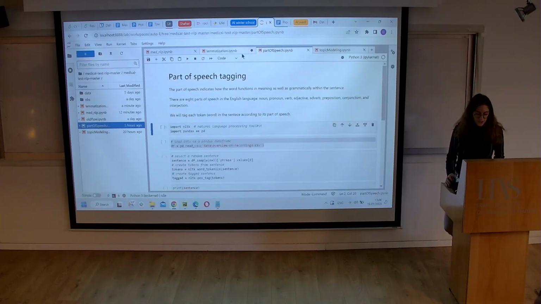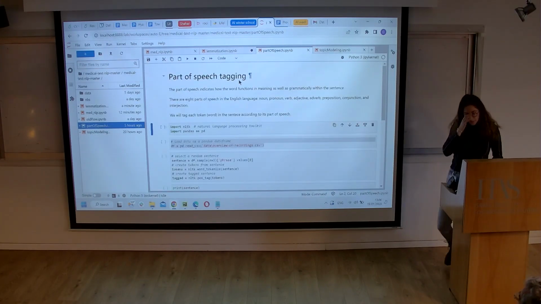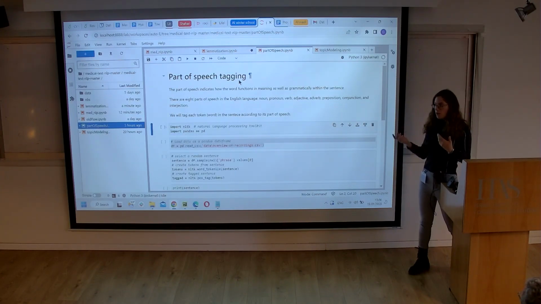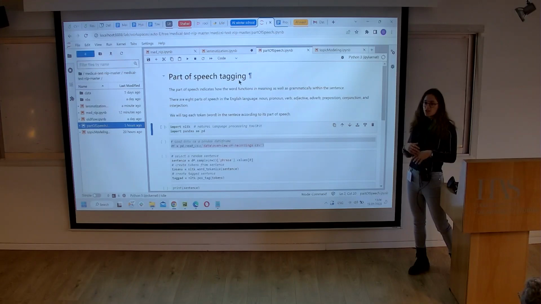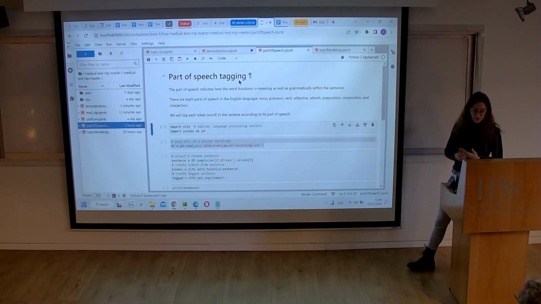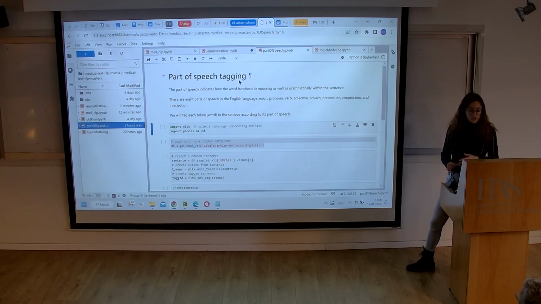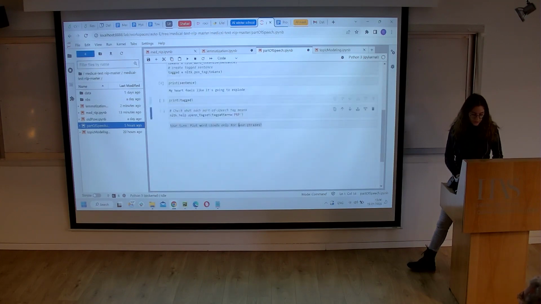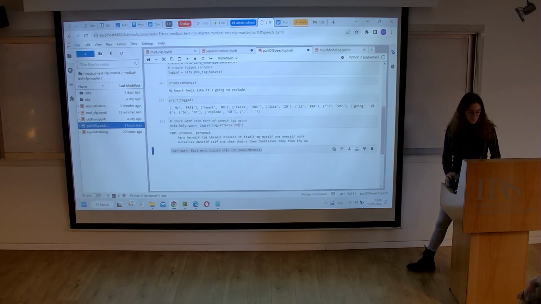The first one is part of speech tagging. It's basically the different parts of the words in the sentence, such as noun, adjective, verb, and stuff like that. There are 8 different parts of speech in English, and I'm just going to run it super fast to show you, because you're going to play with that afterwards on your own.